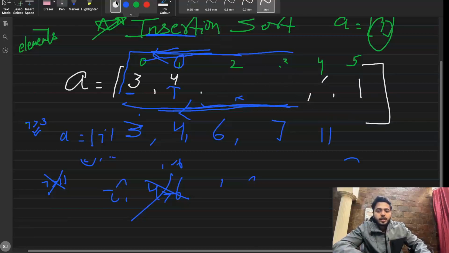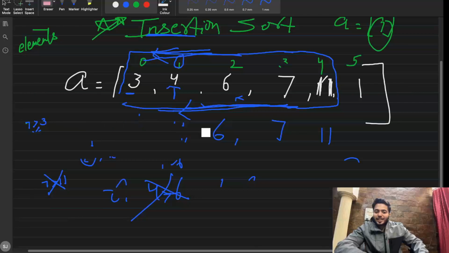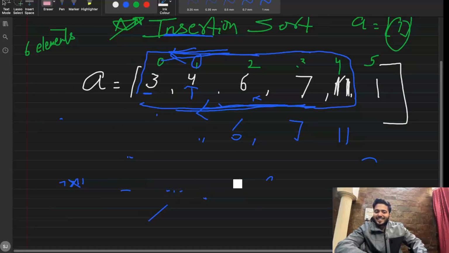3, 4, 6, then I have 7, then I have 11. And all these are now sorted: 3, 4, 6, 7, 11. All these are sorted now, right? Now we are left with only one element, and which is the smallest, 1, right?